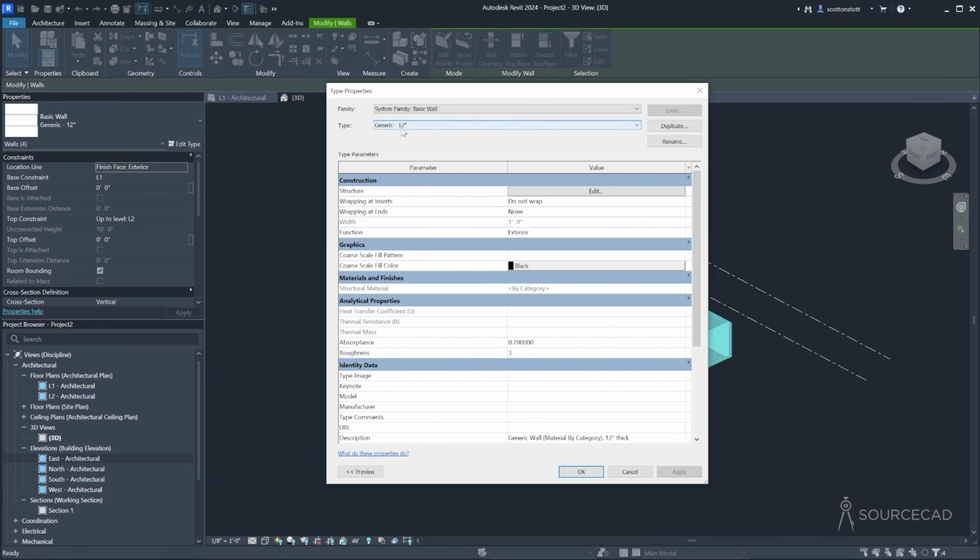So I'll take this generic 12-inch one and duplicate it. And this is a best practice. You should never change what's there. You should make a duplicate of it and then change that so that the original remains unaltered. Maybe you want to use a generic 12-inch wall in the future and you don't want to mess it up. So just duplicate it, and then you won't have any conflict. So in this duplicate, I'm going to name it something meaningful for my project. So let's type in project and then dash and call it exterior wall.